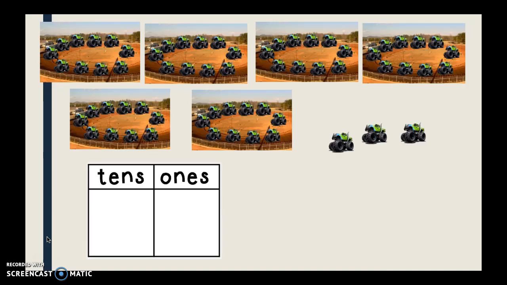So first let's start with the tens. 1, 2, 3, 4, 5, 6. So there were 6 tens and 1, 2, 3, 3 ones. 6 tens, 3 ones. Friends, how do I say that the regular way? Yeah, you're right. 63. Good job, dudes.